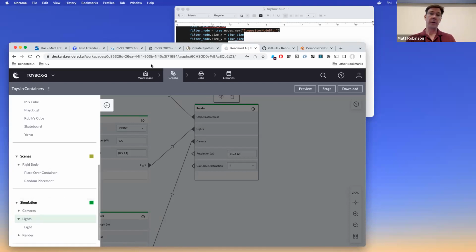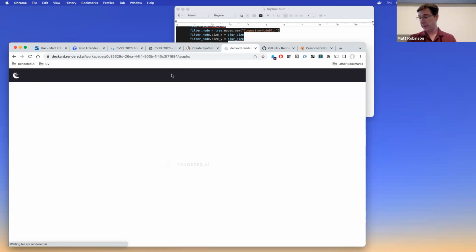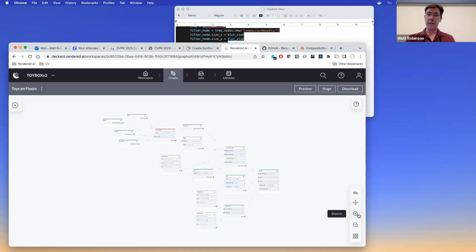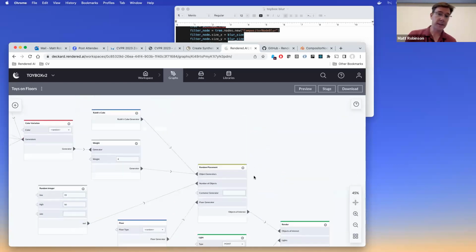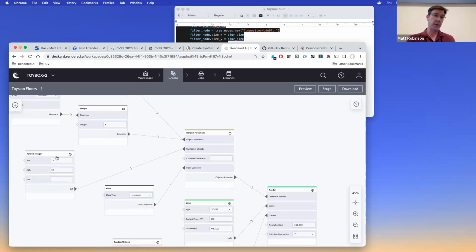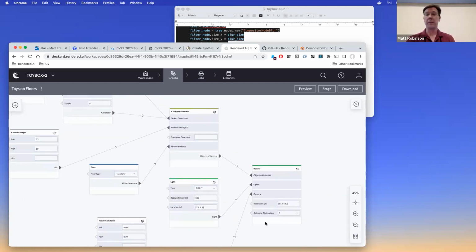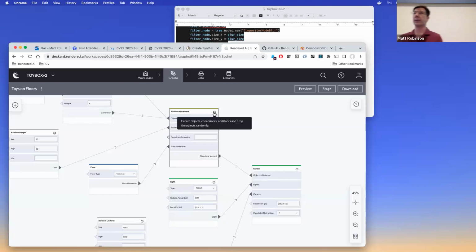So let's see, one other graph to take a look at would be the toys on floors. And in here, it's basically the same. You have a bunch of toys, you choose whether you want 15 to 50 of them, and you have the same lighting and camera stuff, but instead it has this random placement node, which does not have a container as an option. And it says it creates object containers and floors and drops the objects randomly. So it's sort of like we have a messy option, or everything kind of mostly lands inside the box option.